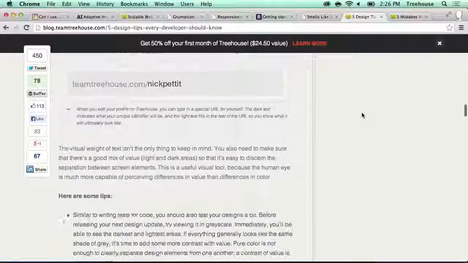So a really great way to test that is to put your page in black and white and just look at it in grayscale and see if you notice any areas that are too light or too dark or aren't really contrasting with one another enough, because by removing all color, you'll see areas that are not contrasting through value, but might be contrasting through color, and they're just hidden as a result.